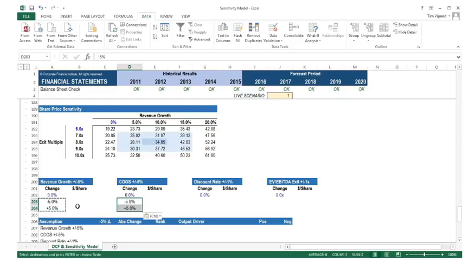Variability for cost of goods sold will be similar. The discount rate being a little less volatile, we will sensitize as plus or minus 1%. And finally, the exit multiple will be plus or minus 1 times. Now that we have each of these tables set up, let's link them into the formulas above.